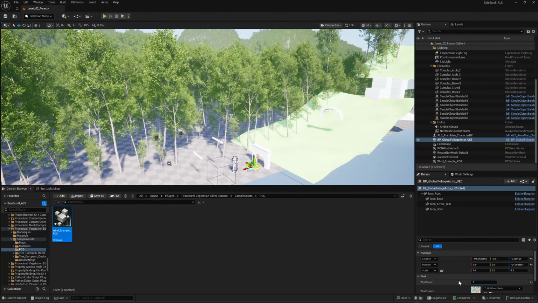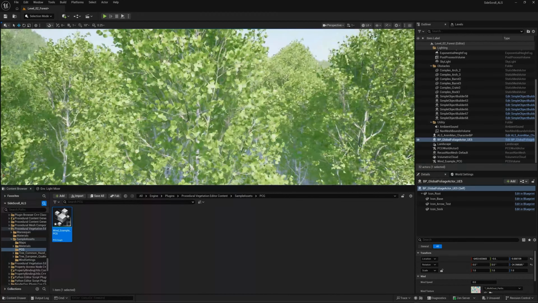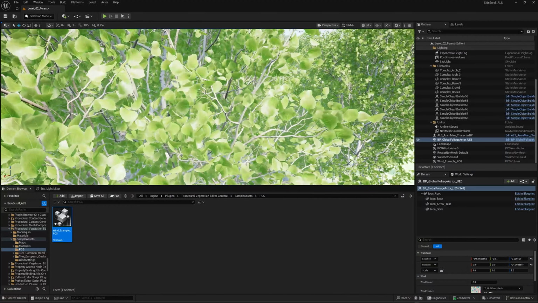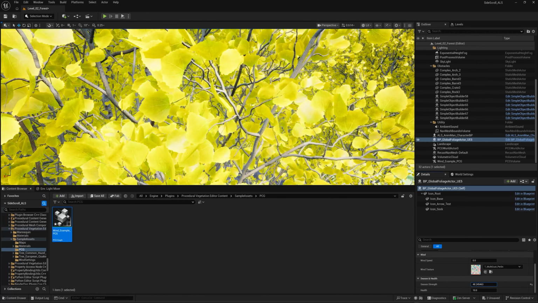So if I just take that wind off for a second, and if I zoom in here, this is what's really great about this as well. We can get this really lovely seasonal change. I'm just going to zoom into these leaves here because it's quite powerful how great this is. And so here we go. I'm just going to dial that up so we can change the season.